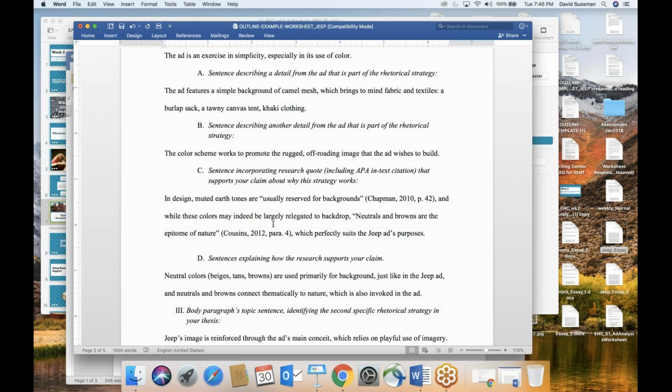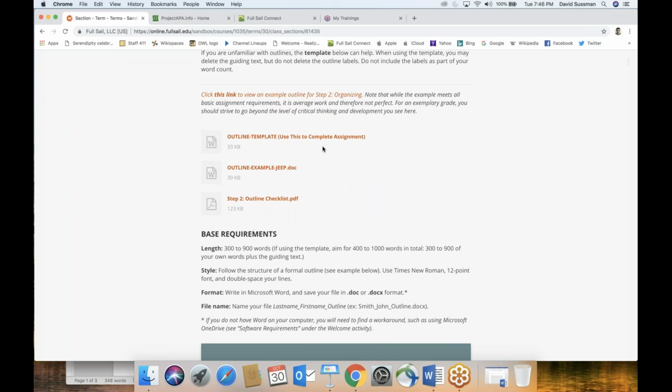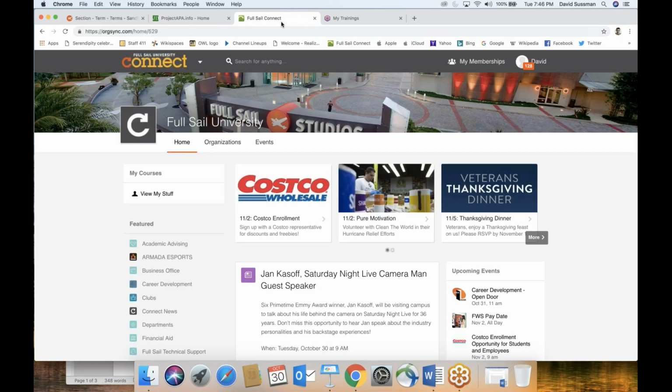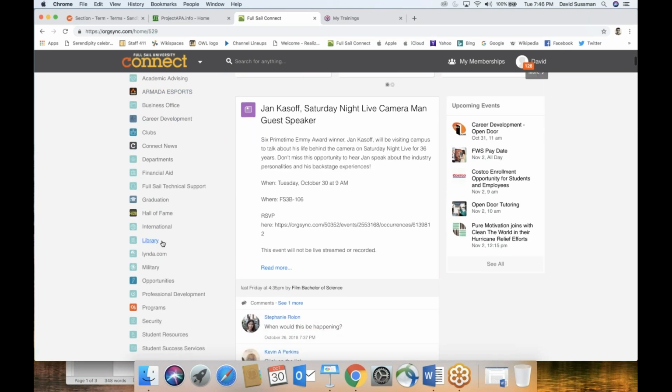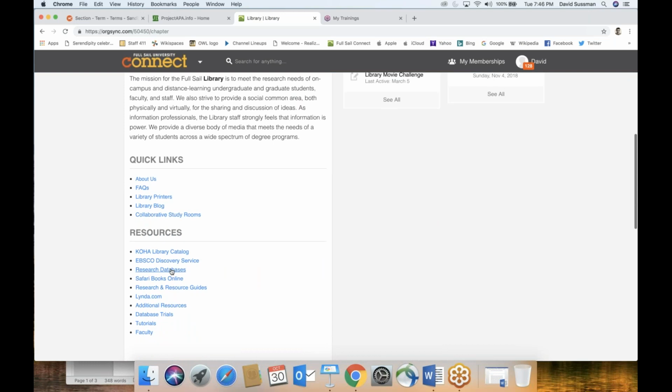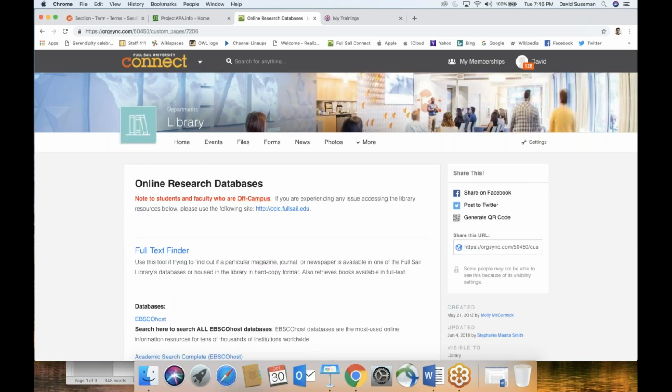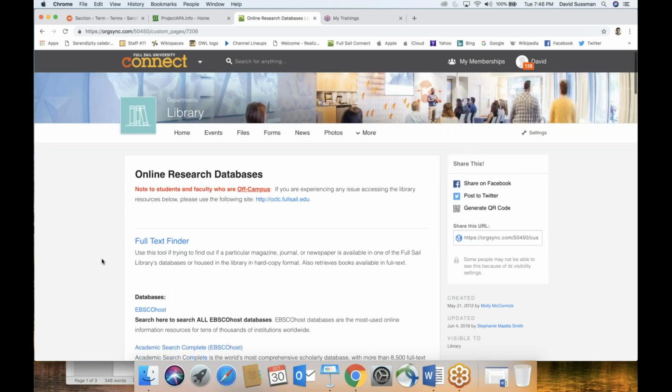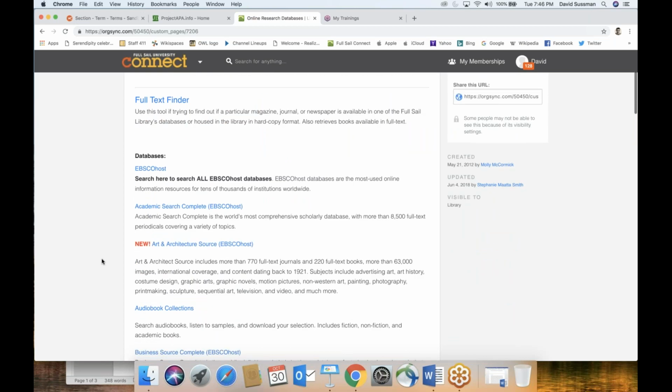So let's talk about research. You need 3 sources. One source should come from the Full Sail Library database. So let's go there. Here's Full Sail Connect. I assume all of you know how to get here, Full Sail Connect. If you scroll down on your left, you'll see Library. And if you scroll down and click on Research Databases, you'll see a whole bunch of databases. Probably for your purposes, you're going to use EBSCOhost.